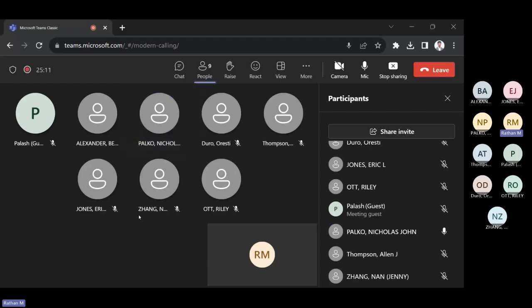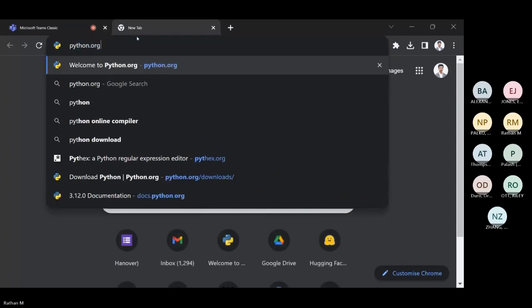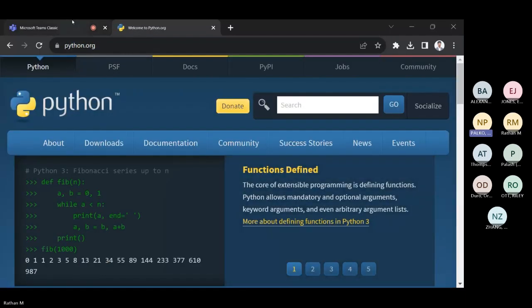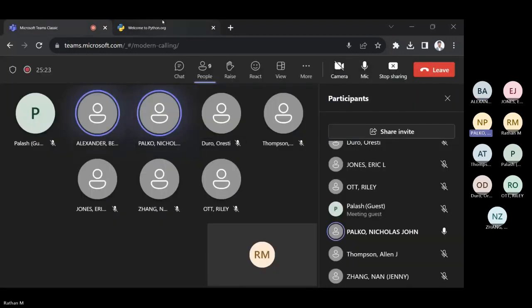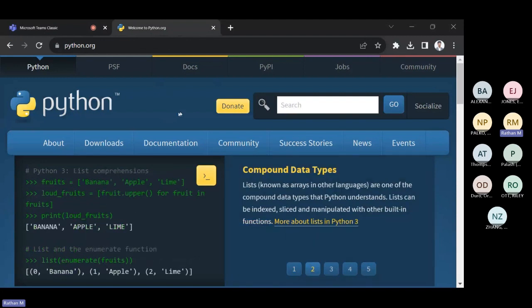Perfect. Which operating system do you use, Nick? What do you mean by that operating system? Windows. Right? Yeah, Windows. Okay. All right. So if you're using Windows, installation of Python should be straightforward in our case.